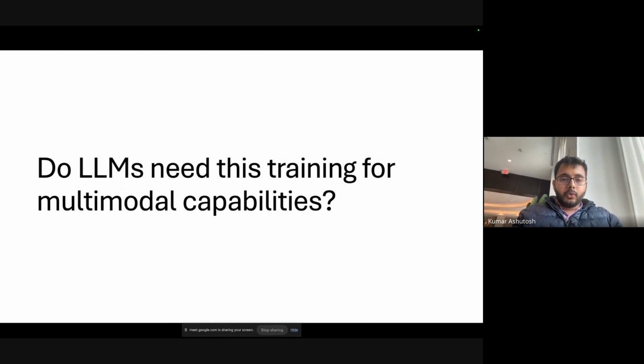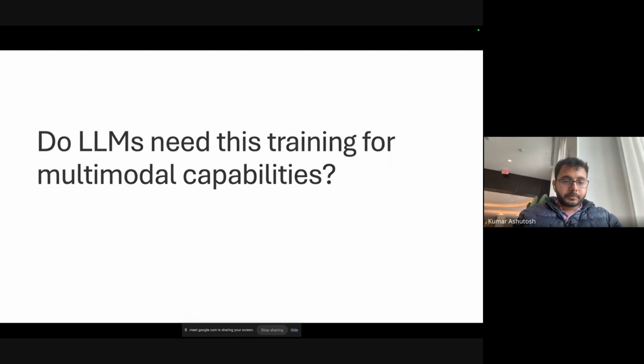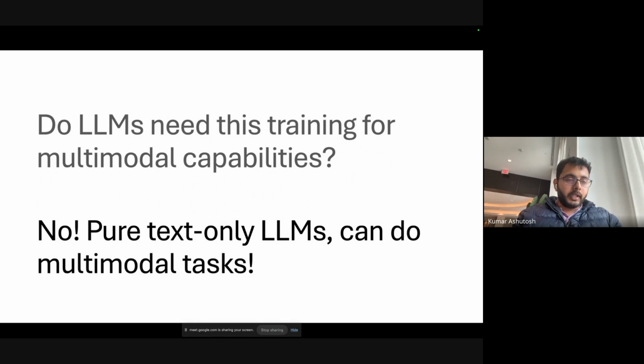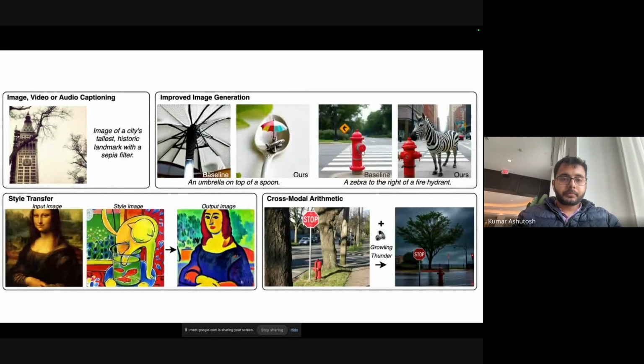So the question we ask is, do LLMs need this training for multimodal capabilities, or do they already have capabilities that we can exploit? The answer is no. Pure text-only LLMs can do multimodal tasks without any additional task-specific training. In this work, we handle multiple different tasks: image, video, or audio captioning. We show improved image generation. We even do style transfer, where you have an input image and a reference style image, and the output image transforms the input image as per the style input. And also cross-modal arithmetic, where we can add multiple modalities together, like if there's a stop sign and a tree, and the audio is of growling thunder, then the image would try to capture both of these things together. This is a wide range of tasks that we can do just by using LLMs.